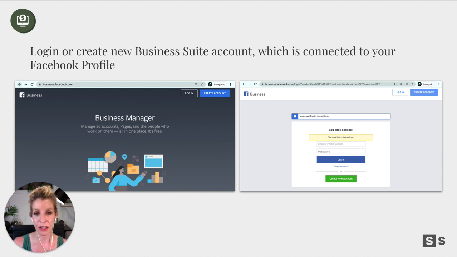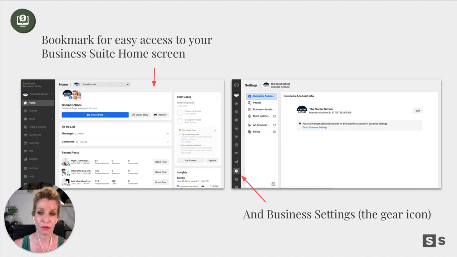As you can see, they're still calling it Business Manager in some places and not in others. And then, as I mentioned, that's connected to our Facebook profile. From here, I really recommend that you bookmark this home screen, as I mentioned, because it is the place you want to land. And then I also love to bookmark my page.